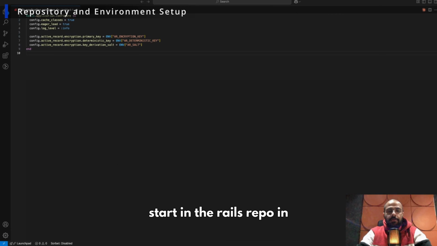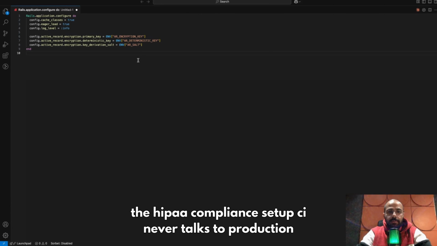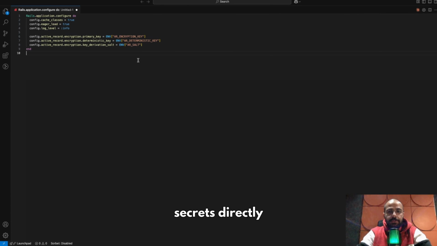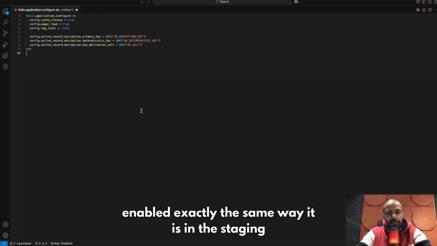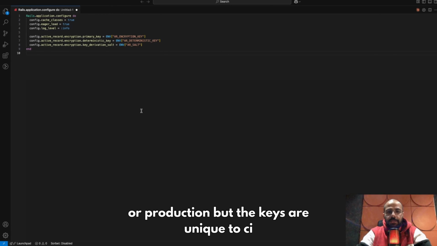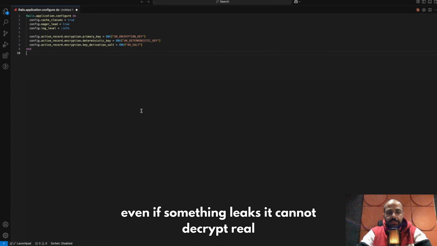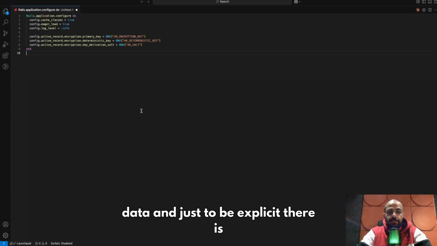Let's start in the Rails repo. In the HIPAA compliant setup, CI never talks to production secrets directly. Instead, I define a dedicated CI environment. In Rails, that starts with configuration separation. The important point here is that encryption is enabled exactly the same way as in staging or production, but the keys are unique to CI. Even if something leaks, it cannot decrypt real data. And just to be explicit, there is no PHI in CI. All data is synthetic or factory generated.